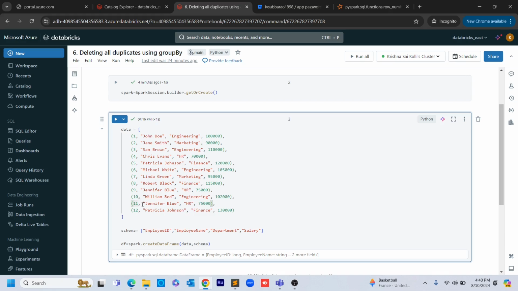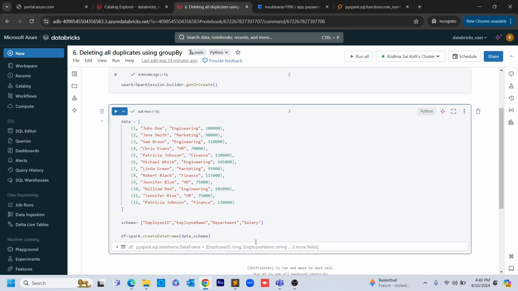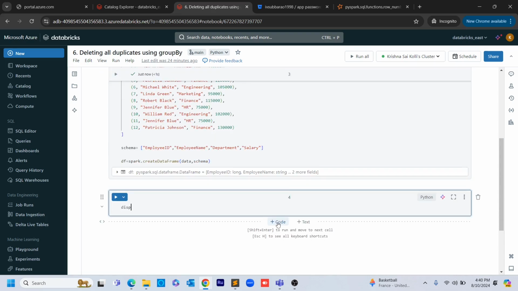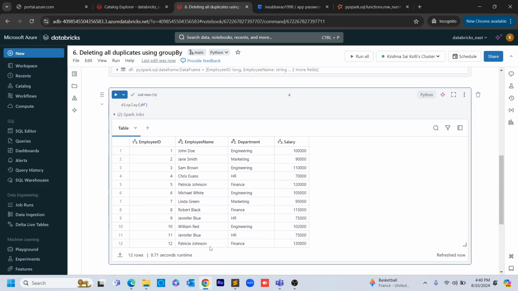For that I took a data frame here and created an empty data frame. I executed this one, and for the time being I'm displaying the data that I created. If you see here, I don't want this Jennifer Blue HR and this Jennifer Blue HR as well. I want to get rid of both records because these are duplicate records. I want to remove those two records on the combination of employee name and department. Basically, if there are any records which have both employee name and department in common, then I want to remove both the records.